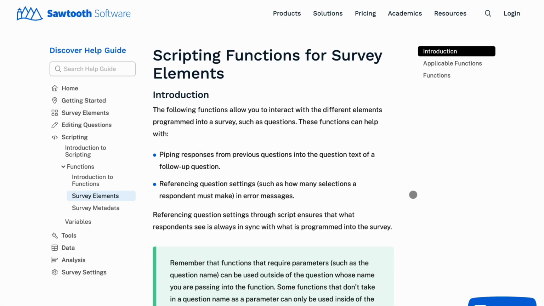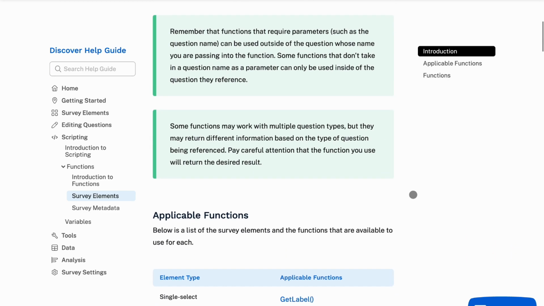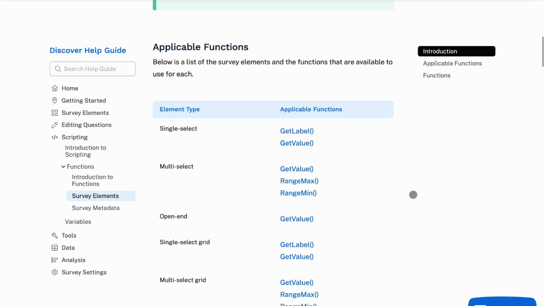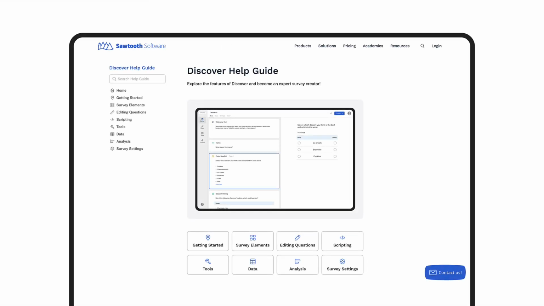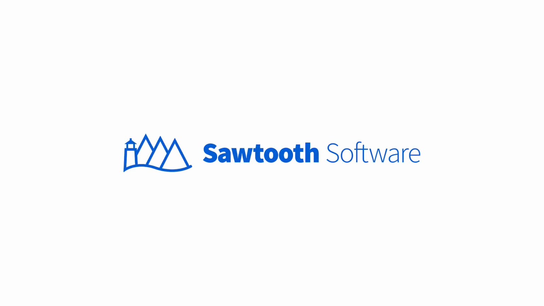There are several other functions that we've defined that will help you to create some dynamic messages in your surveys. Refer to help documentation to learn which predefined functions are available and where they can be used. This is scripting in Discover.